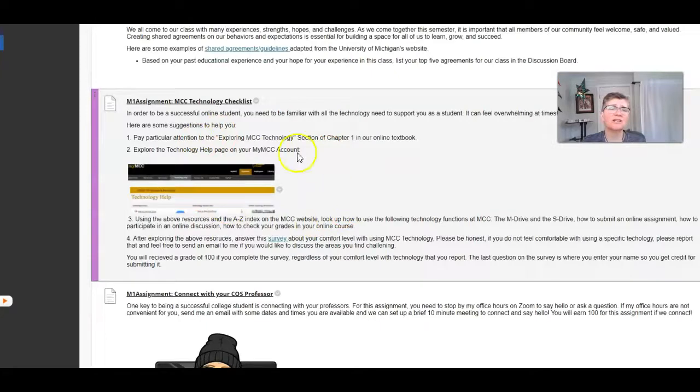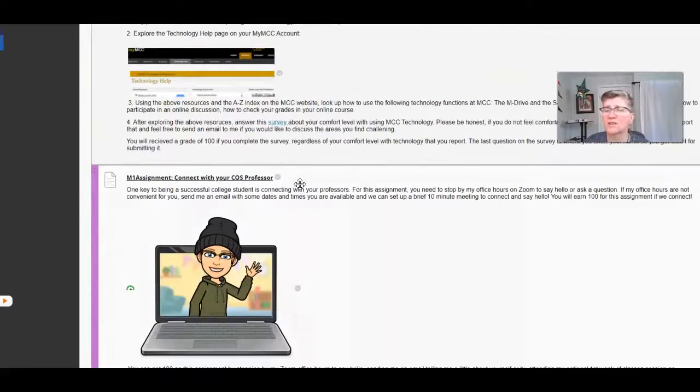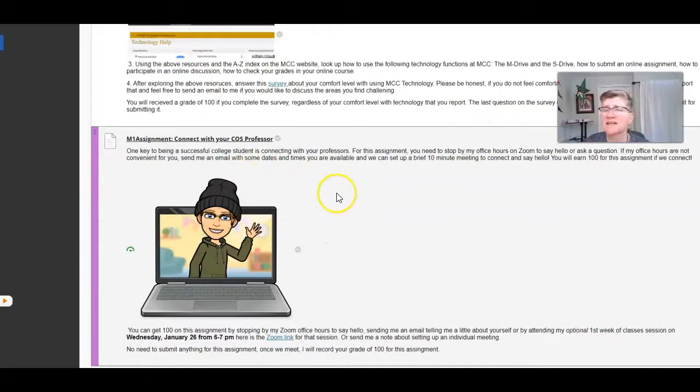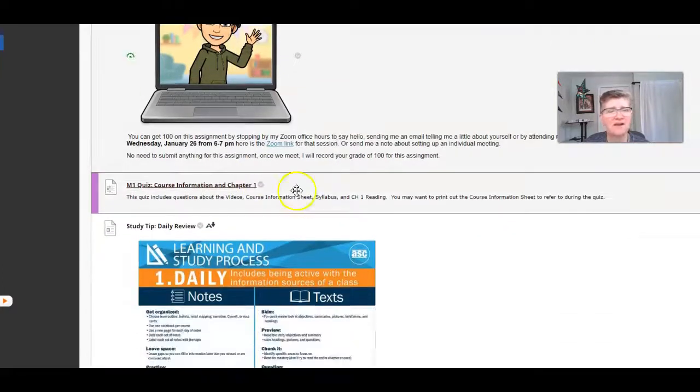The technology checklist has a couple of steps. I want you to go out on the MCC website and start exploring for yourself. What are some resources in the area of technology that could be helpful to you as a student at MCC? Really get in there and start looking around and ask me any questions that you may have. And again, this is the Connect with Me and our quiz at the end of chapter 1.